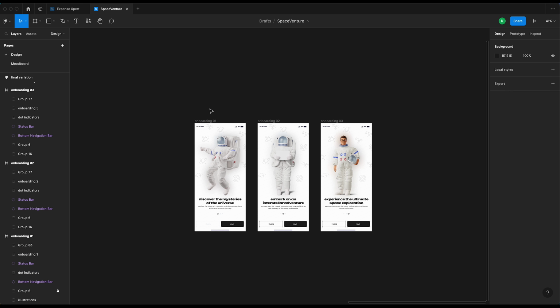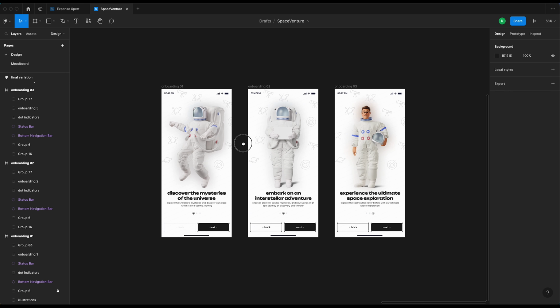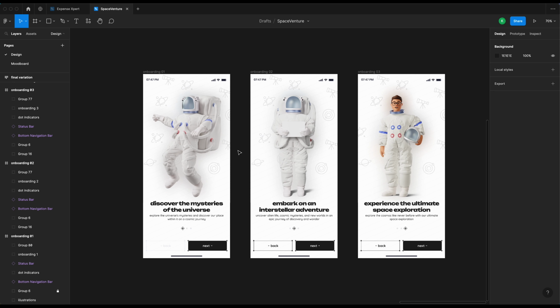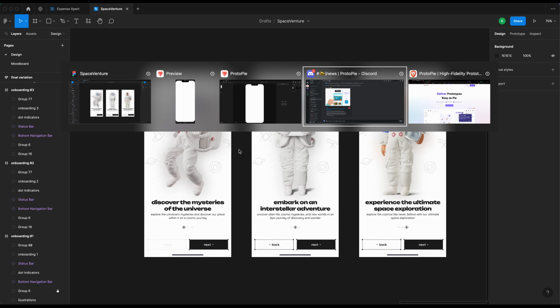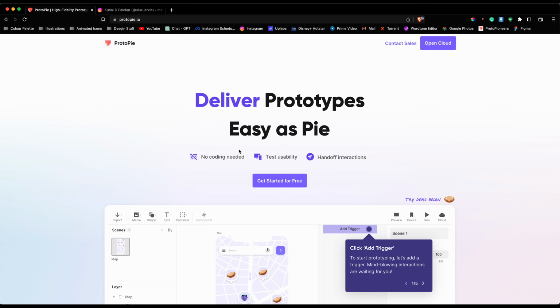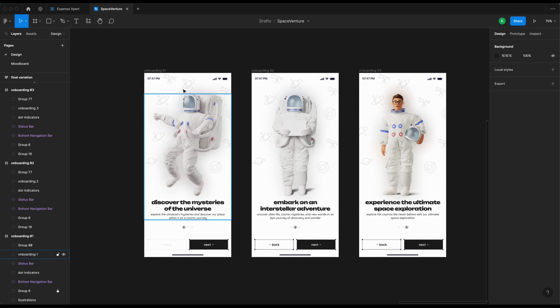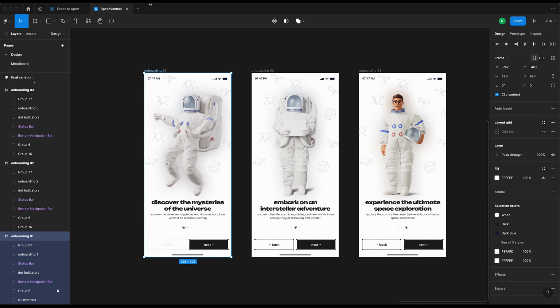Today we will be prototyping this in a new tool called Protopie. If you don't know what Protopie is, I'll simply put it as a high fidelity prototyping tool. If you want to learn more about Protopie, I will give a link in the description box so you can go and check it out. So I'll select the first screen.